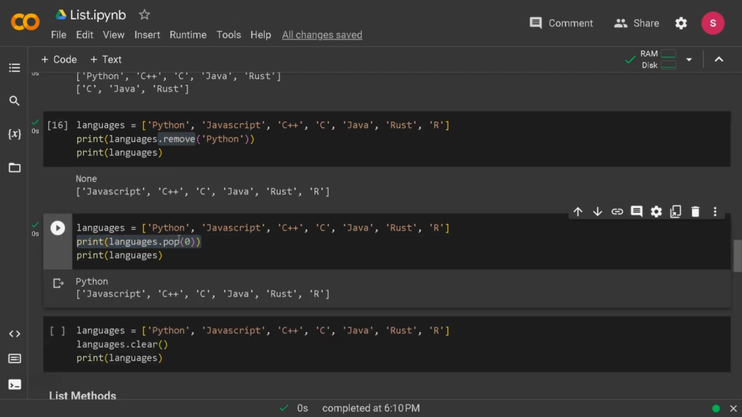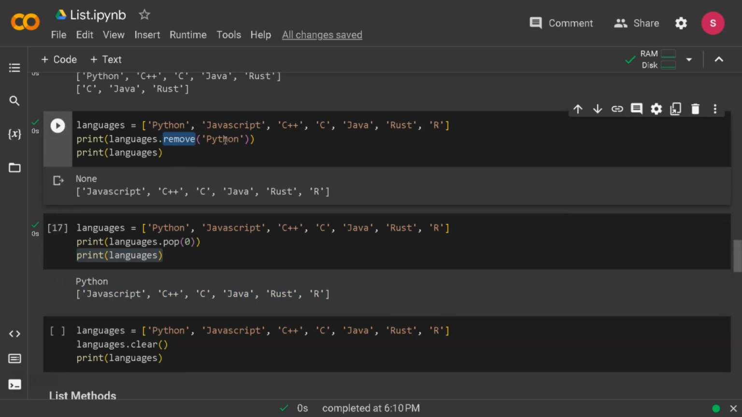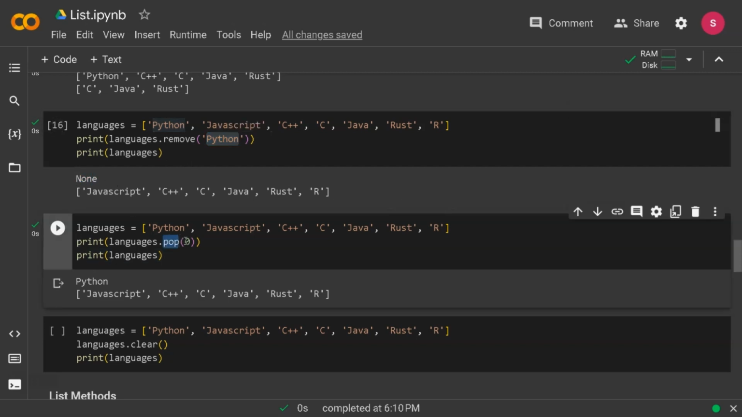So as you can see, when I'm popping the 0th element, that is Python, and then I'm printing this, it is returning me the item which will be popped. And then when I'm printing the updated list, Python is not present inside it. So again, let's understand the difference between remove and pop. In remove, you will be passing an item which you want to remove, and it does not return you anything. While in case of pop, you will be passing the index where you want to remove an item, and it will return you the value which is popped.